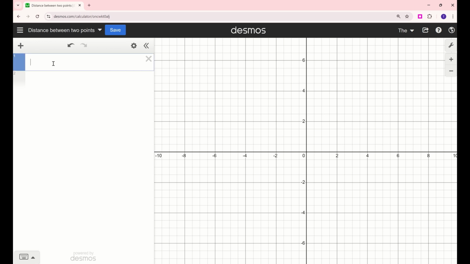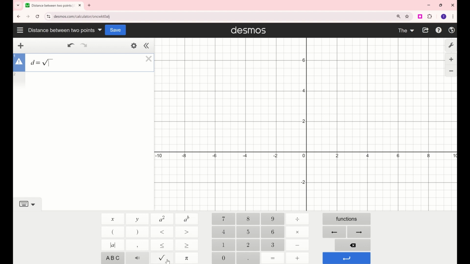In this video, I'm going to show you how to find the distance between 2 points, and we're going to do it with Desmos. So in line 1, you're going to enter the distance formula. D equals the square root, or you can come down here to the keyboard and hit the square root button at the bottom.